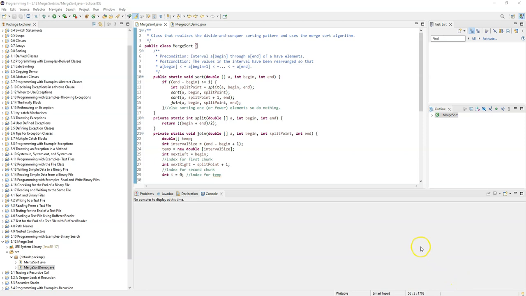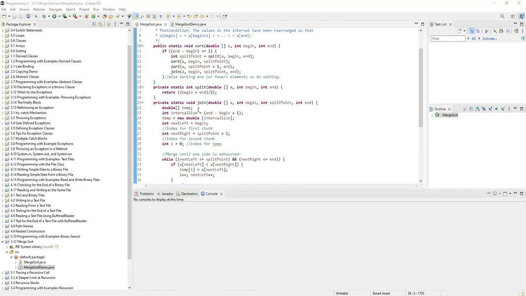Alright, if we take a look at our merge sort example here, you can see here's our sorting algorithm, which is very simple and similar to what we have seen before, because we're finding our split point, we're sorting it, and we're joining it. Straightforward. However, if we look at how split and join work, split is very easy. It's simply looking for the midpoint, the beginning plus the end, divided by 2, and returning where that split point is going to be.